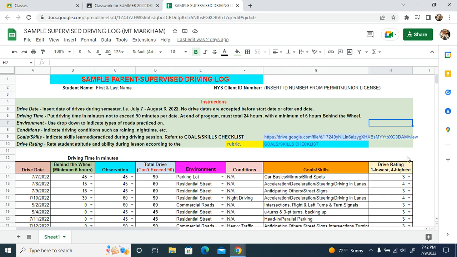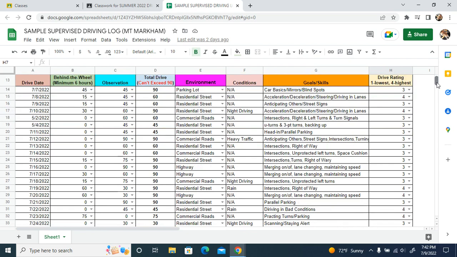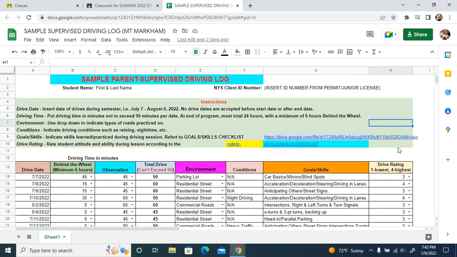And then with our drive rating over here on the last column, New York State DMV does require you to provide a rating for each and every drive that you do. If you do multiple drives in the same day, give a rating for the entirety of the drives. Okay, combine them all together and assign a rating for it. Again, we have a drop-down menu that we would like you to choose from. Please don't just write in the number, but please choose from it. That way, our little formula at the bottom will give us a result.